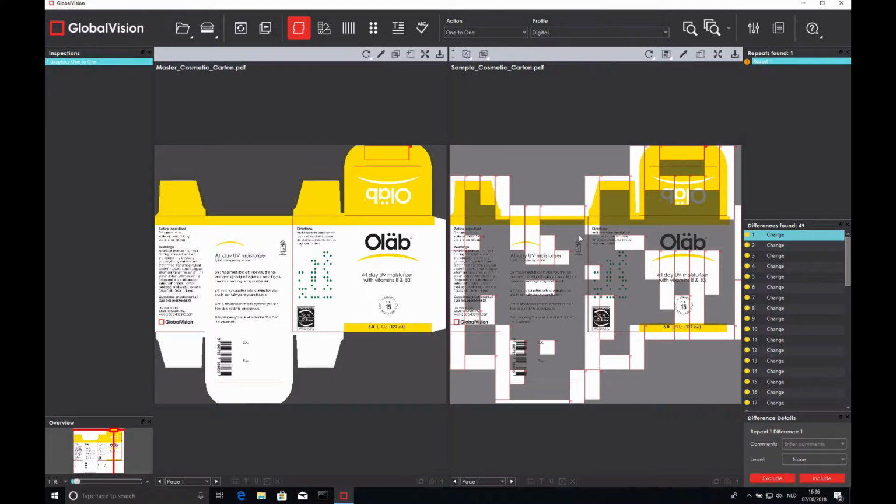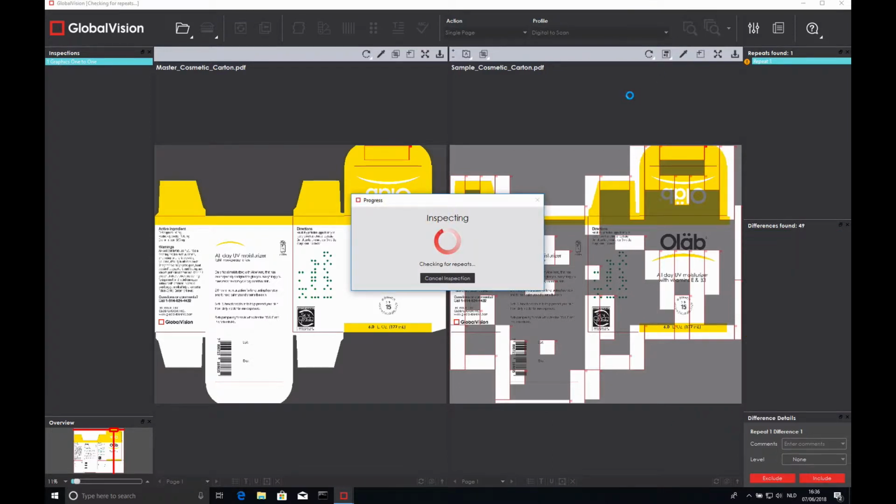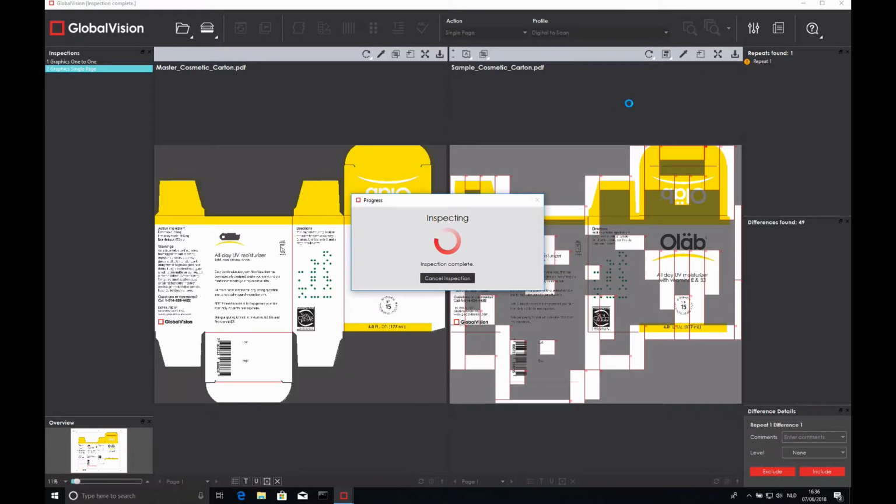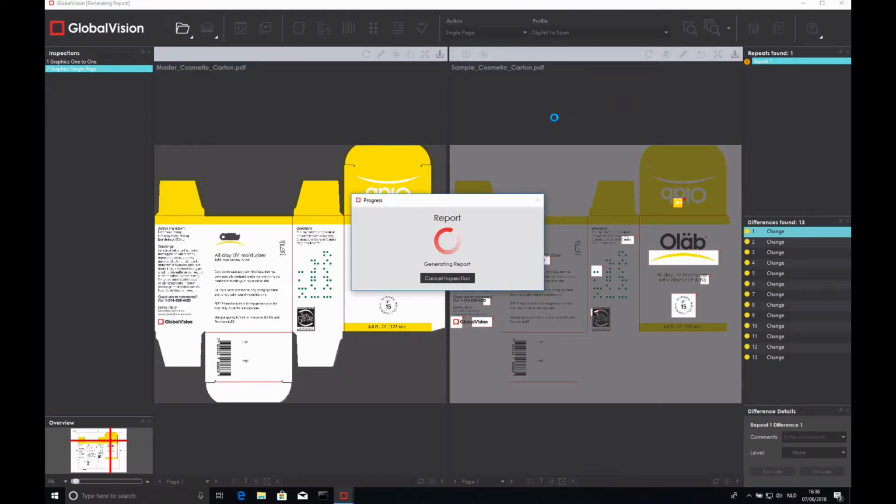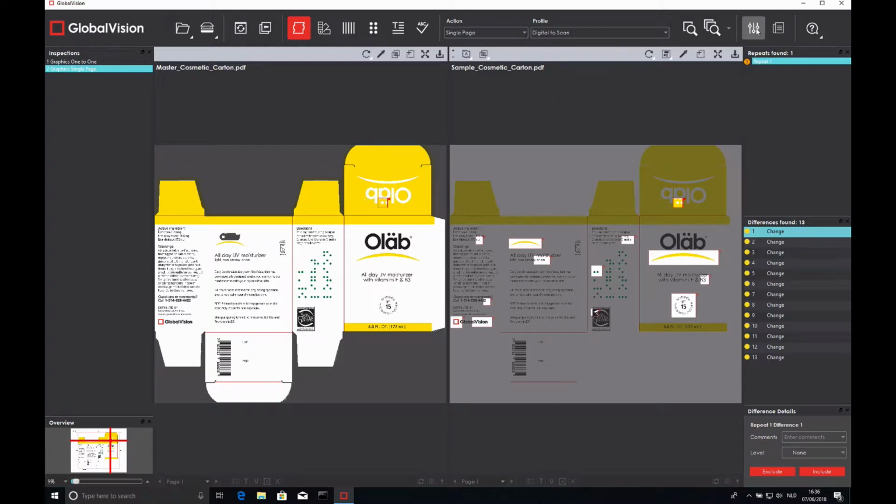Now, of course, some of these that you see here are not differences you want to see. You can see it detected all the die lines differences because you cannot see them here and you have this black line here. So let's just go single page. I'm going to change the settings a little bit and see if this gives me. There we are. This is better. So if you change the profile as well, you will also be able to do this kind of stuff. So this is more the result that I would prefer to see. You can see on the right, you have one repeat found and you have 13 differences found.